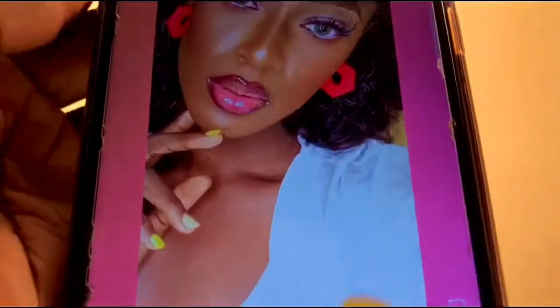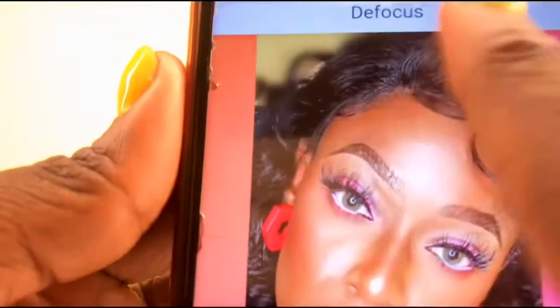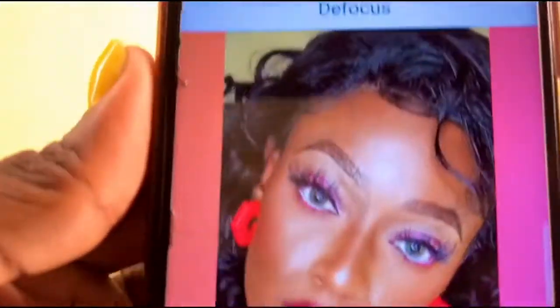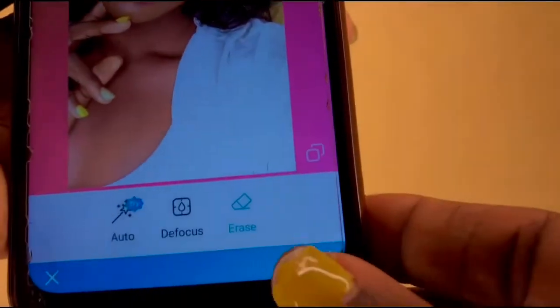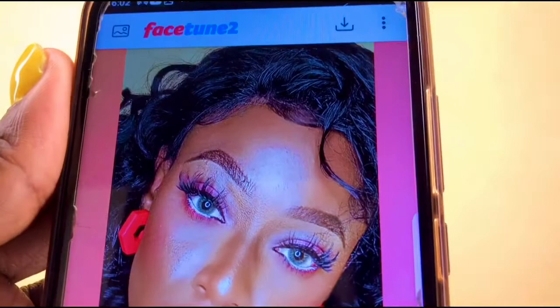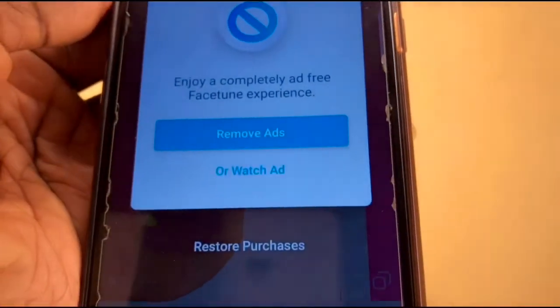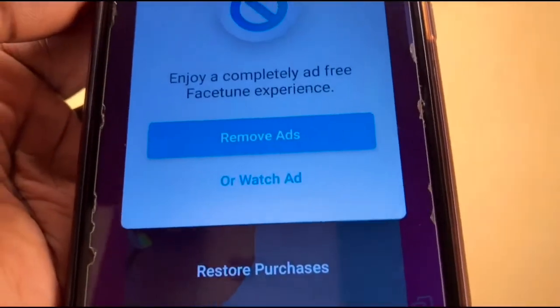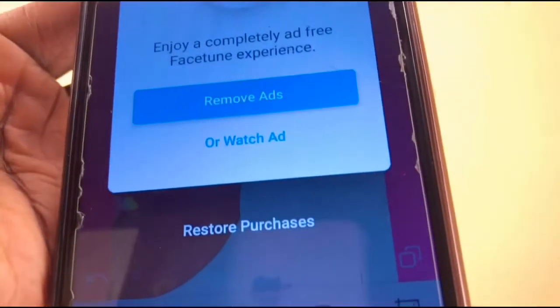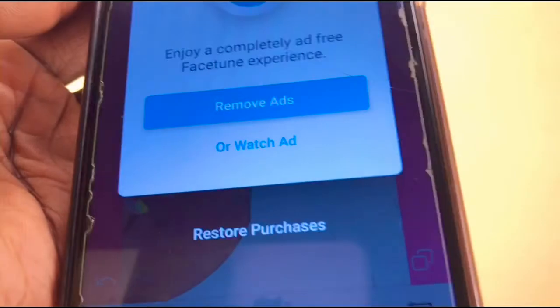Let me just erase that because I don't want to defocus this part. So mind you, just use the defocus feature when there's something you want to defocus. You get what I mean? And I'll just okay it, save. So this is one thing about Facetune that I don't like. It has an advert, and the thing is, you would have to watch the advert or you pay.